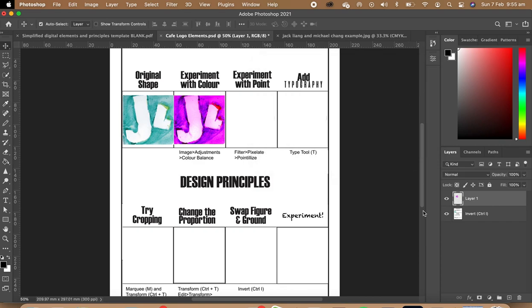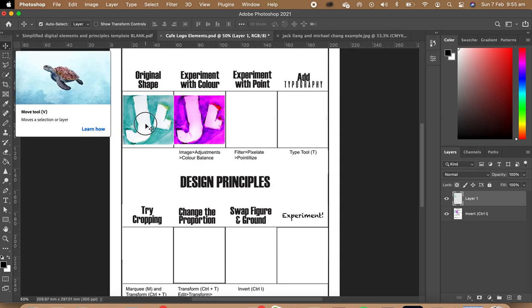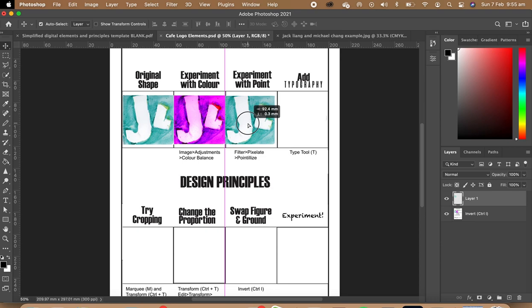Good. Again, to flatten your document, Control E. Experimenting with point, M for marquee tool. Selecting the original shape. Control C, Control V. V for the arrow, or select the arrow to drag and move the logo.